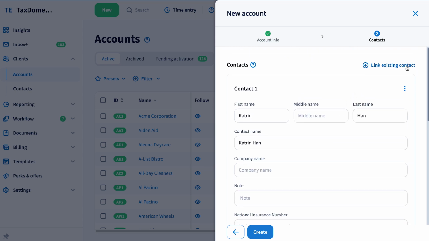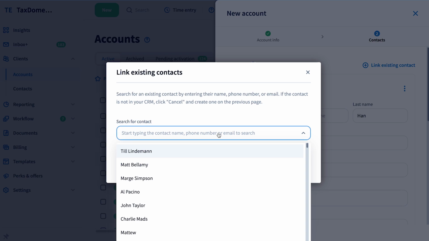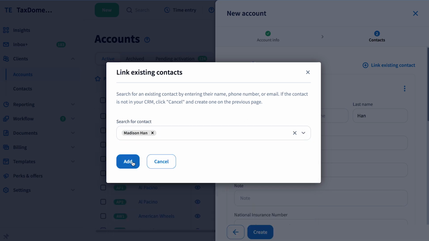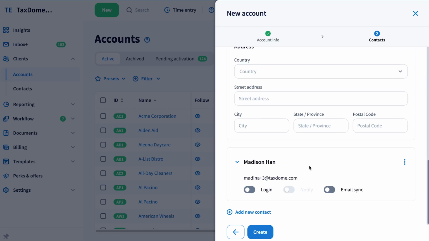One contact may have access to several accounts, for example, business and personal. So if you already have a contact for an account you're creating, you may link it.